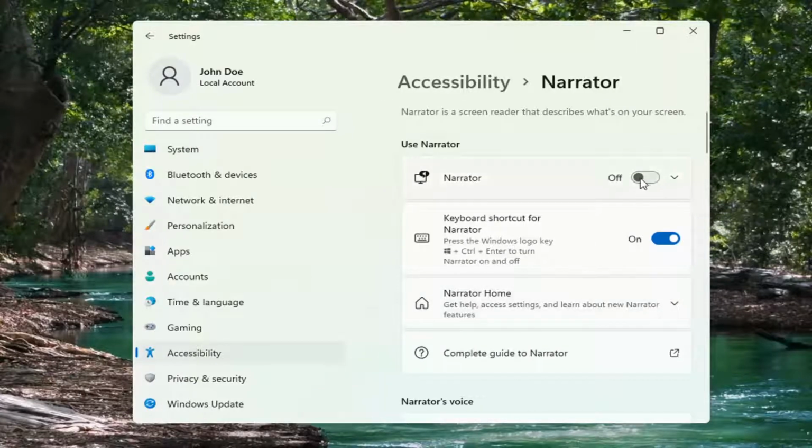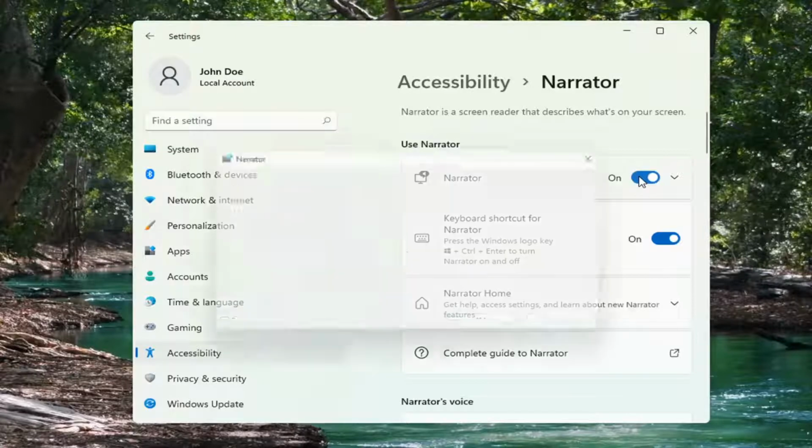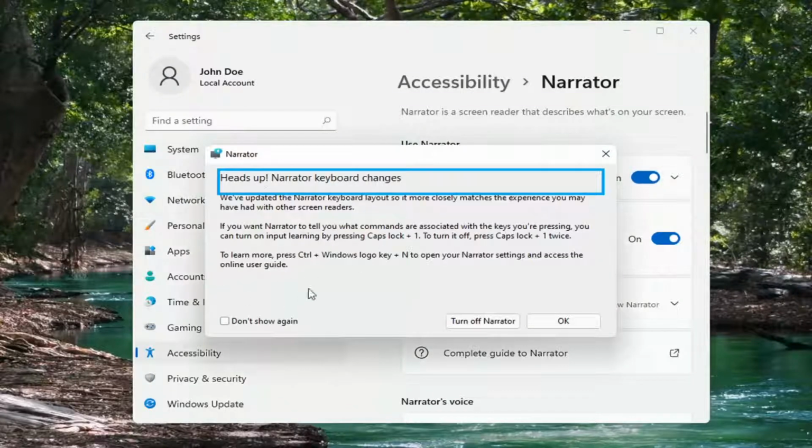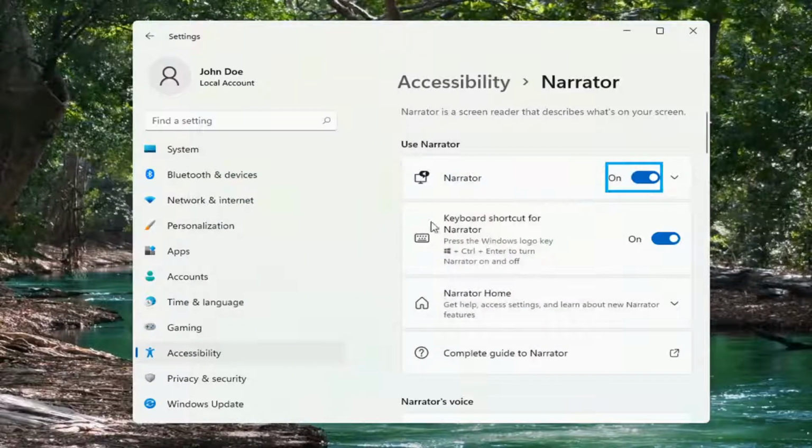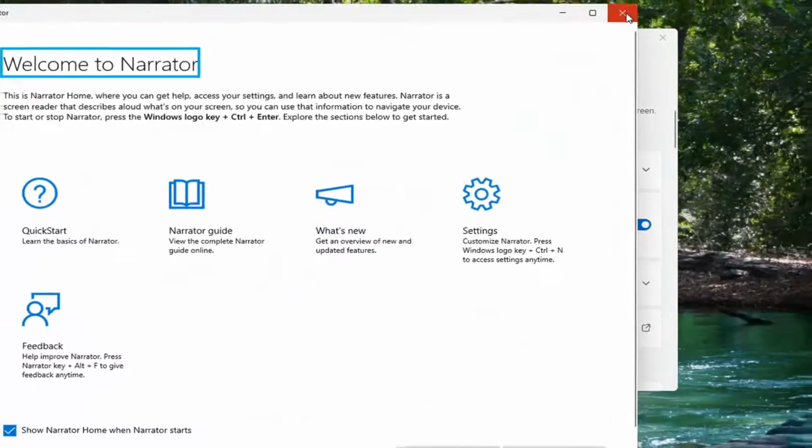At this point, go ahead and toggle the narrator to the on position, in which then you will get prompted to setting up the narrator. So pretty straightforward process, guys. Go ahead and set it up. And that's all you have to do. So it should be able to walk you through the steps.